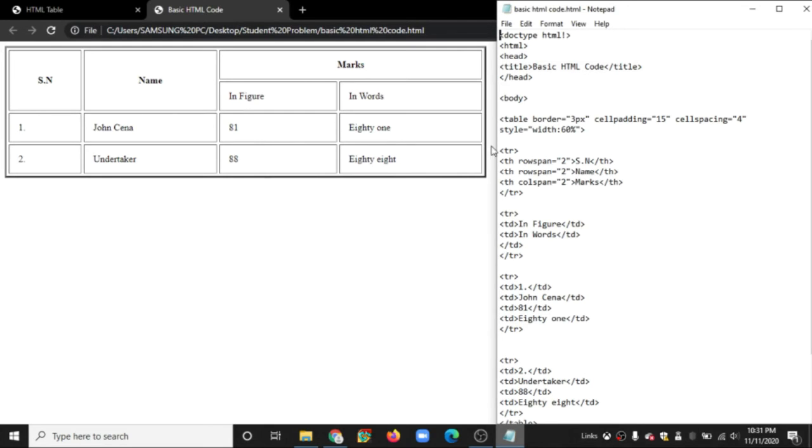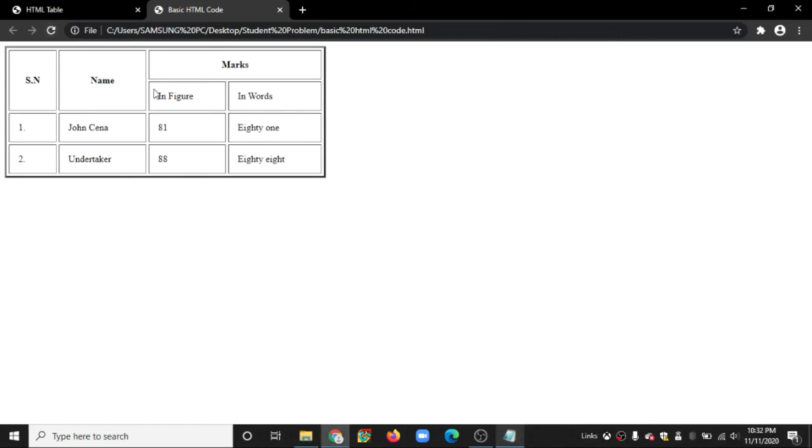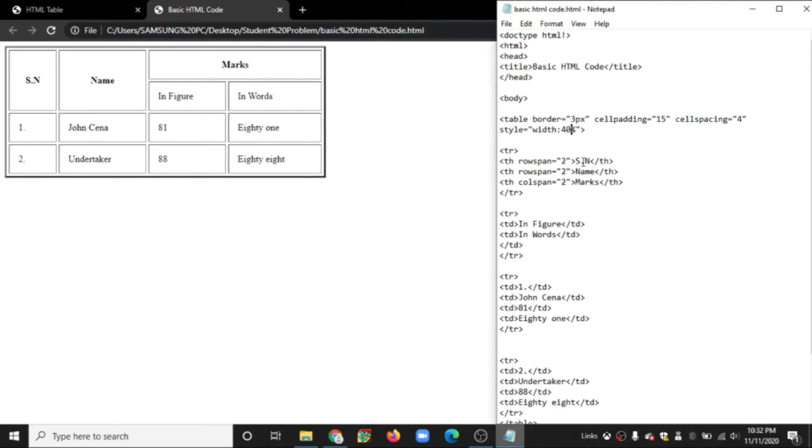Here is the space. After that I use style equal to width 40%. Control save, and I refresh it. You can see the size of the table. Then this means rowspan equal to 2. As the name suggests, if I use rowspan, you can see that there is no horizontal line between this. Yes, this line has to go.